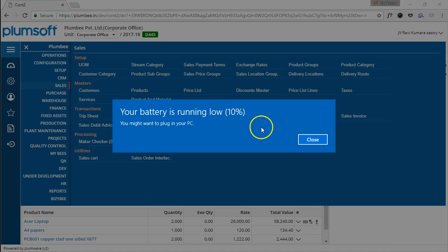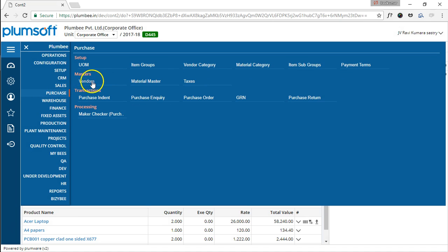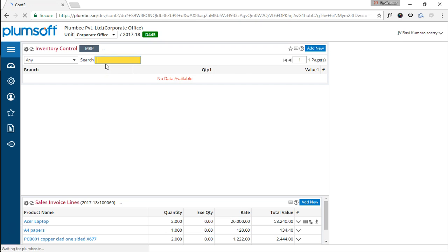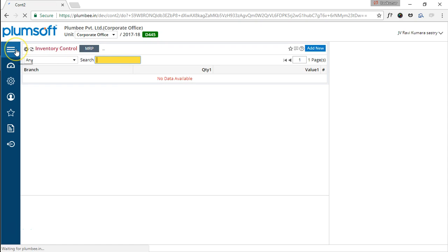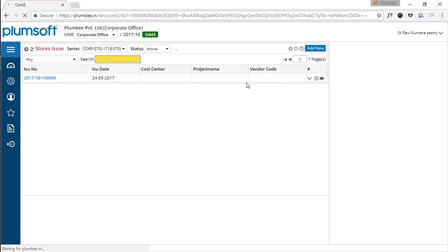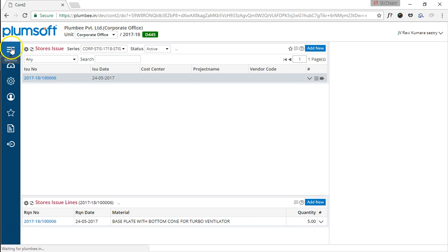Similar to that, we have the purchase module, where we have vendors, material master, purchase order, GRN, and the warehouse module would address the inventory control, where you can take any branch and try to arrive at the inventory calculations, if any. And then you have the issue requisition, stores issue. Basically a stores issue is intended to give the material to the shop floor.